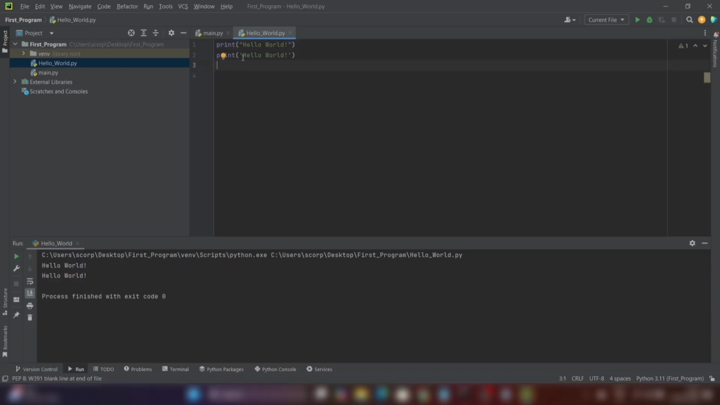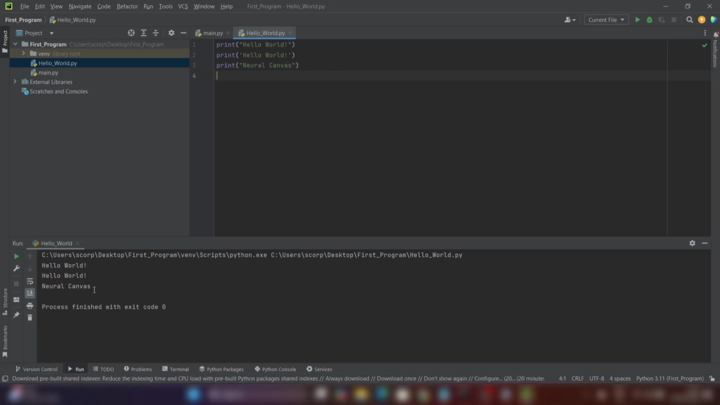So it's not only hello world, you can print anything in here. Let's say for an example, we'll print out neural canvas. Right, and if we run it, you can see neural canvas here. So as you can see, Python runs line by line. First the first line is run, and then you get the output, and then the second line you get the output, and the third line you get the output. So that's all for your first Python program.